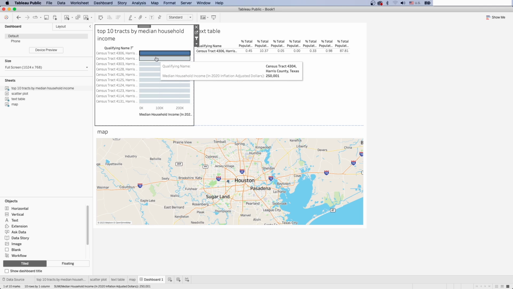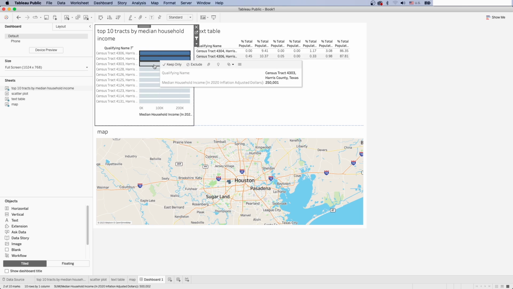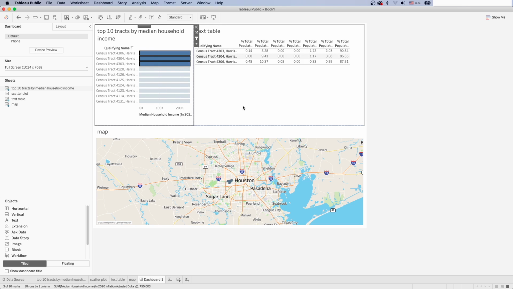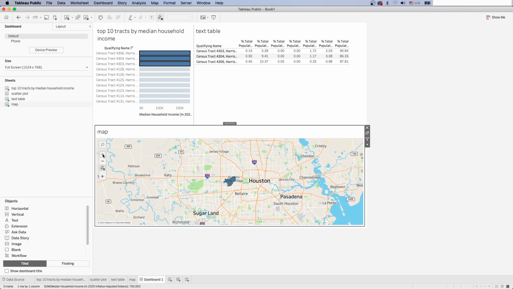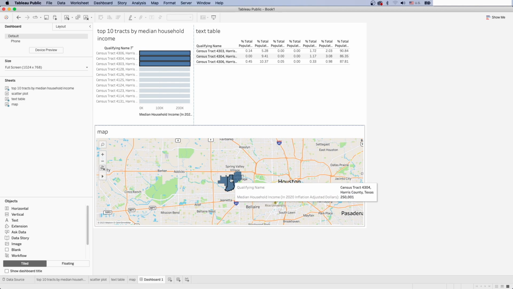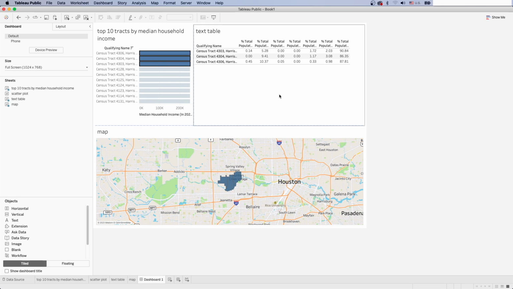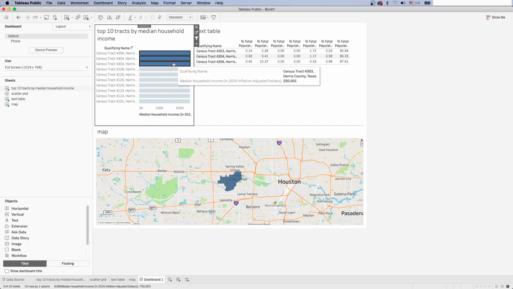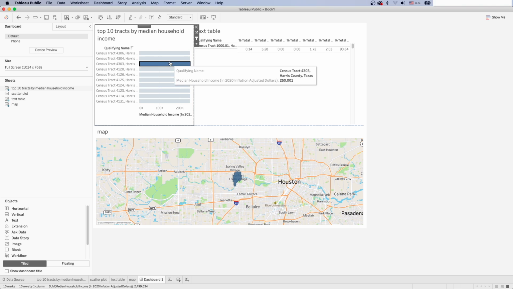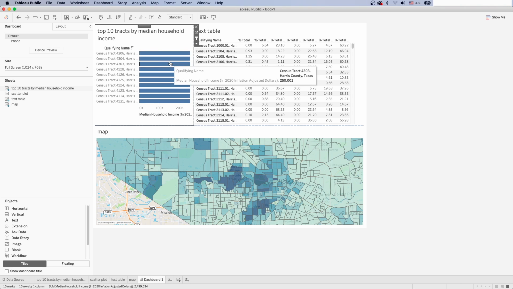If I select the top 3 tracts by median household income, you will see where they are located on the map. And you can see their population makeup. The majority of the population of these tracts are white and Asian. And you can deselect back to the default view.